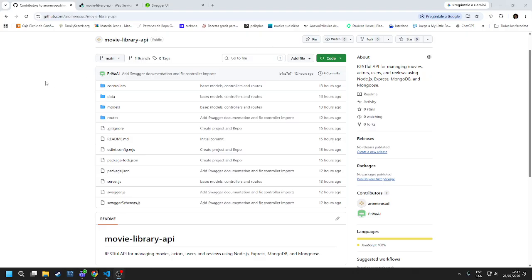First, here is our GitHub repository where the project is stored. The project follows the MVC architecture with separate folders for controllers, models, routers, and configuration files. All of our code is stored here, and sensitive information such as environment variables is not included in the repository.